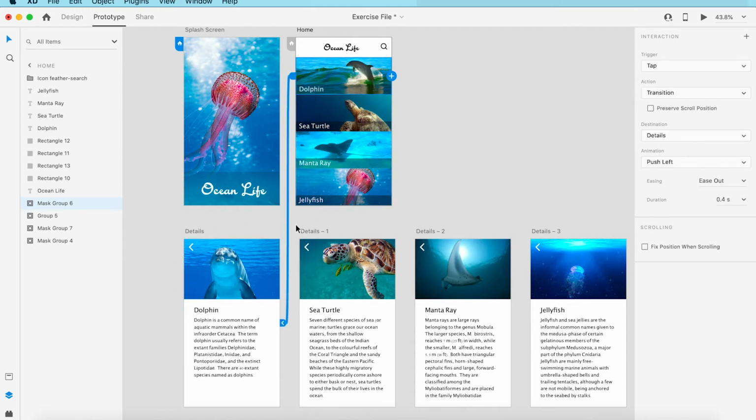Looking at the right side again, we can set the interaction for this link. This time, I want the users to tap the image to go into the details page. For the trigger, I choose tap. All the settings would be the same as the previous one to keep the consistency. The action is set to transition, animation is set to push left, and the ease out animation with a 0.4 seconds duration. Now let's test this prototype.